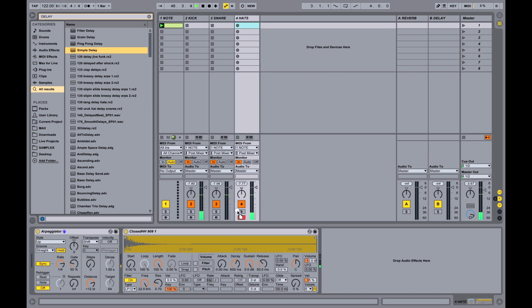I can add a simple delay and start messing with some simple delay settings. Again, if I link it, so we've got a single delay, I could add 2 16th notes, which is equivalent to an 8th, and I get a nice 8th pattern on the hats.